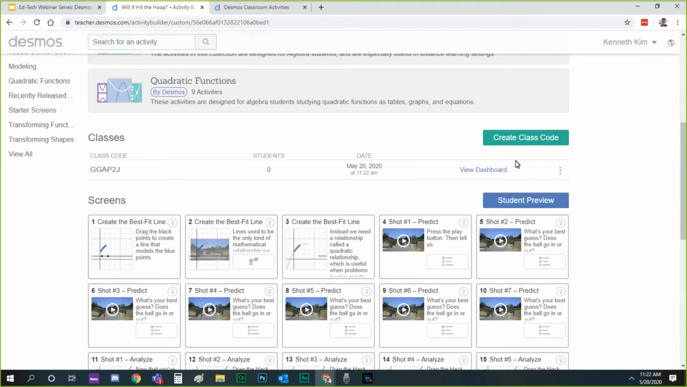And we can see that immediately there's a class code that is generated. It tells us how many students are currently running that class, when it was created, and we have the option to view a dashboard. And these three dots open up some extra information. We can archive this class if we're done with it, or we can look at the student link. So pretty much this class code link, this view dashboard, and this student link option are all going to take you to the same basic area. I'll just click class code right now.